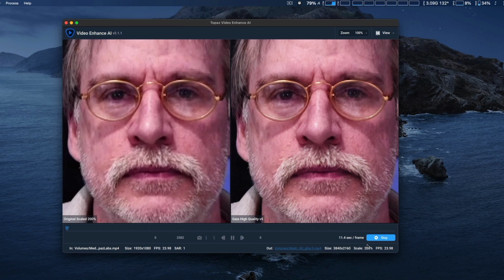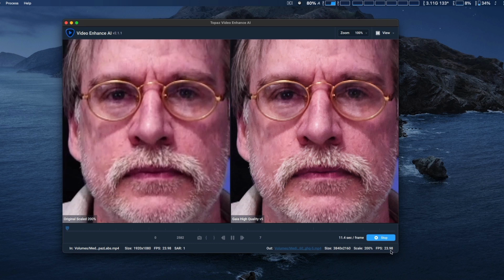And let me see. Look on the bottom left here. It does show you each video separately, the details. Of course, the 1080p at 24 frames per second. Here on the right is the 4K version, UHD scaled up to 200%, and also the same frame rate of 24 frames per second.